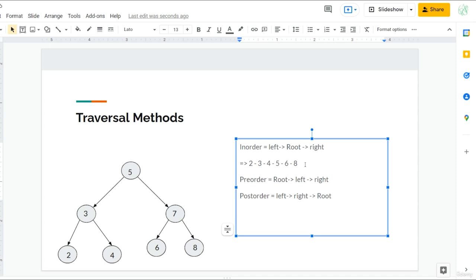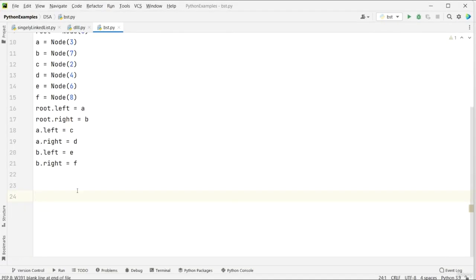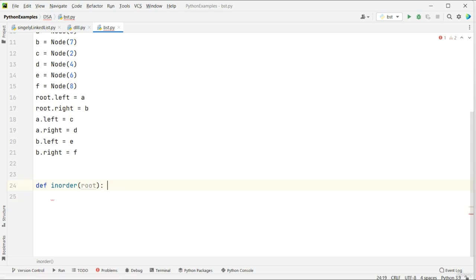So this is very simple to understand, and also it is very simple to code using recursive method. So let us try to implement the code using recursive method. So I will write in order. We will be taking root as our input, which is the root of our tree. So root, I will write our sequence here, so left, then root, then right.